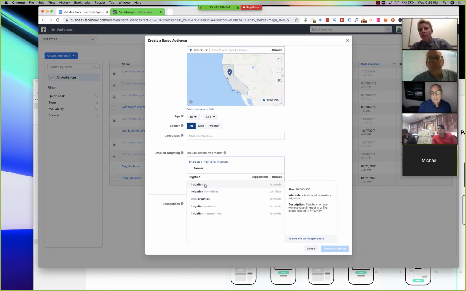Yeah, for sure. So actually, it's irrigation related pages on Facebook or ads on Facebook. It can also be, because if you're logged into Facebook, they're tracking what you do online. So it can also be you're looking at irrigation related articles or stores, that kind of thing. Okay.